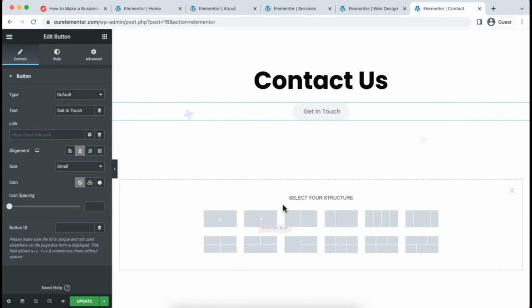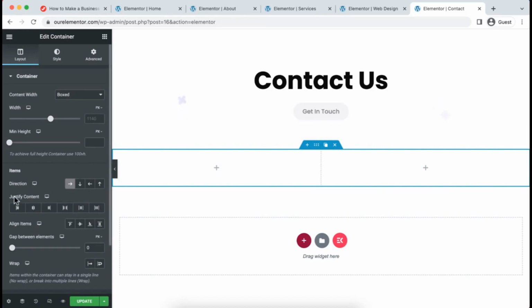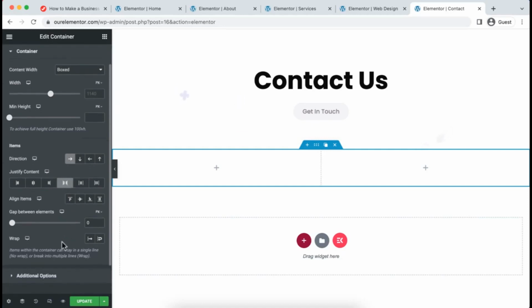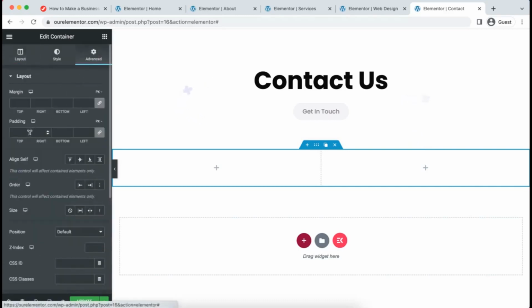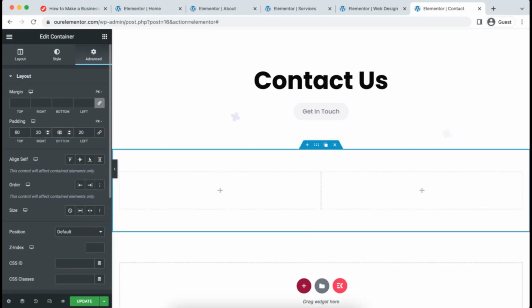Actually, in this case, we can take this two container structure, this one. But also with this one, I'm making the justify content value space between, and I'm making the wrap value to wrap. Then I want to add some spacing, so go under advanced tab. From here I'm adding 20 pixel of padding. Let's now unlink it because at the top and bottom I want to add 60 pixel of padding.